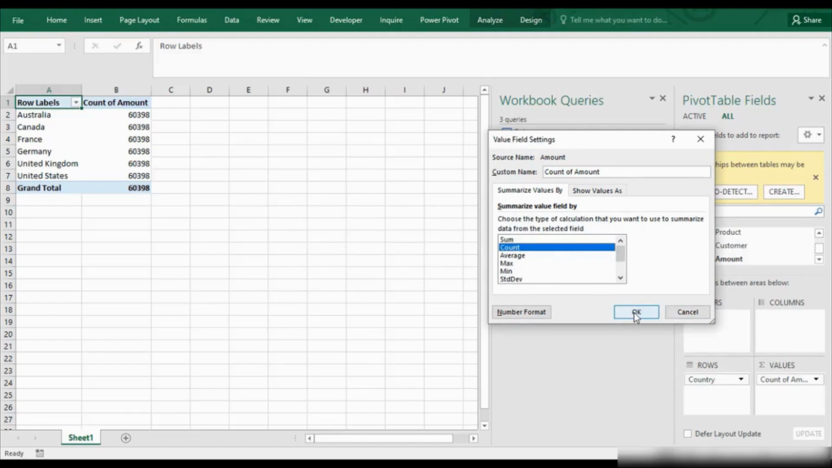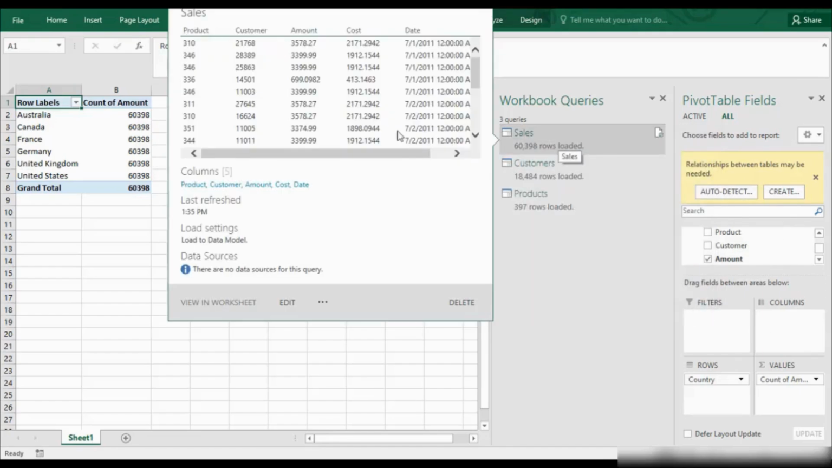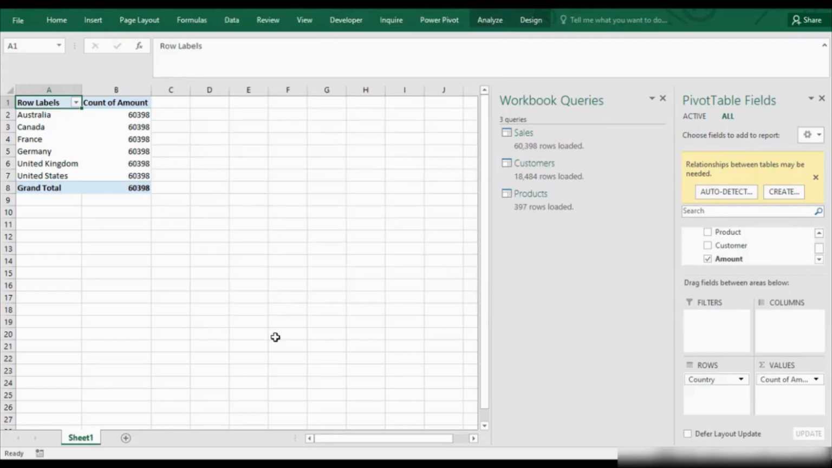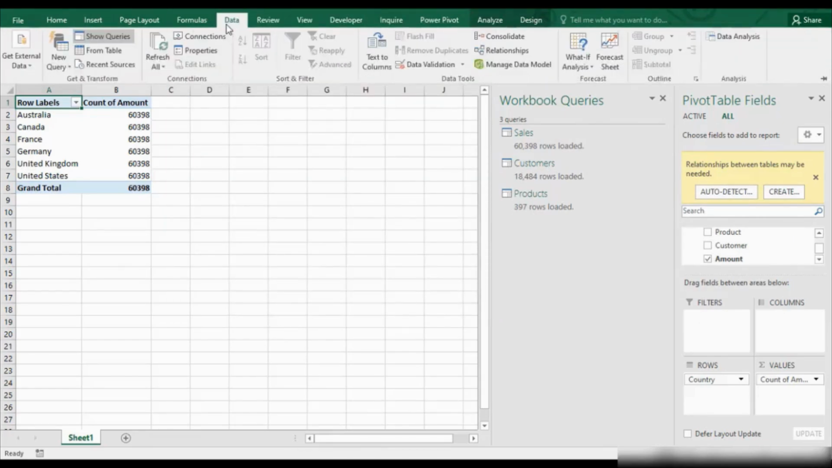Okay. Now you see what we're having here. We're trying to use the amount on this, but while we were creating these queries, we did not define the data type. So we can go back to our Power Query editor. If you come here, you can go back to the Power Query editor here.